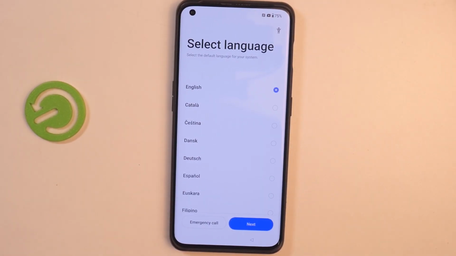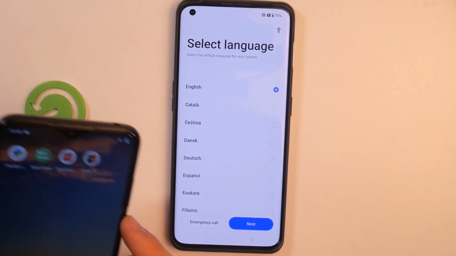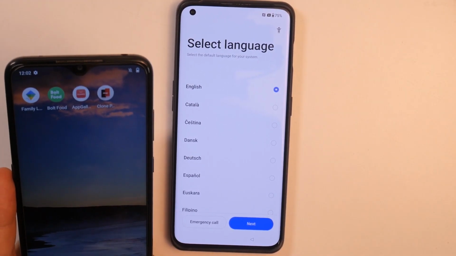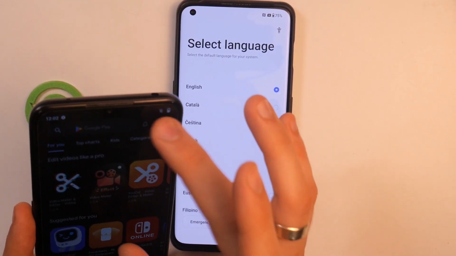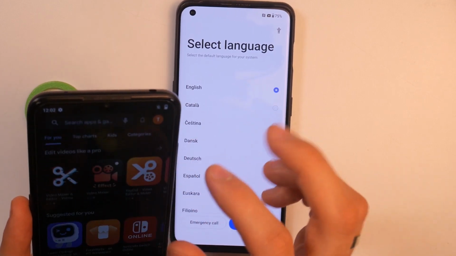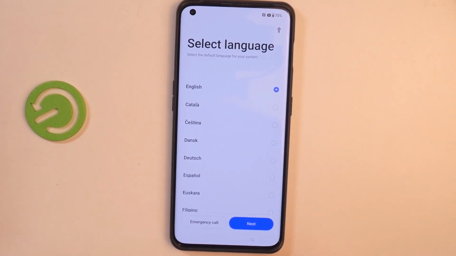To do it, you need to have an internet connection, so you need to have Wi-Fi. Of course, you can use a mobile network, but I suggest you use a Wi-Fi network. We also need another Android device with a Google account. On the other Android device, you need to be logged into the Google account.